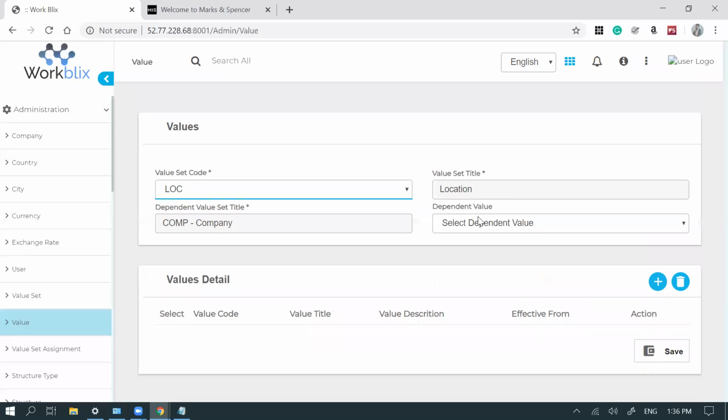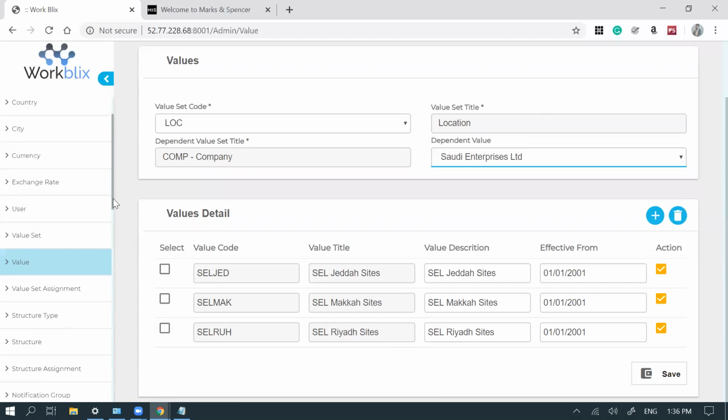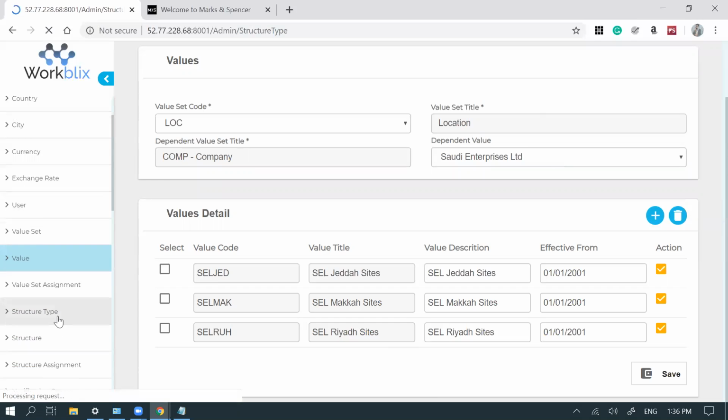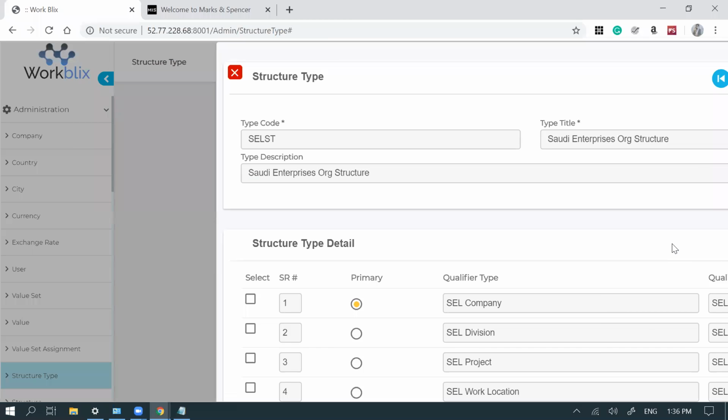Now my location depends on the company value, and then the system will ask me, okay, show me the locations of Saudi Enterprise Limited: Jeddah sites, Makkah sites, and the Riyadh sites. So I have defined a value. Now what I will do in this system, because I have multiple companies, is map this structure with Saudi Enterprises Limited only. You can see there are multiple companies here, but the structure I have created will be mapped with this company only.